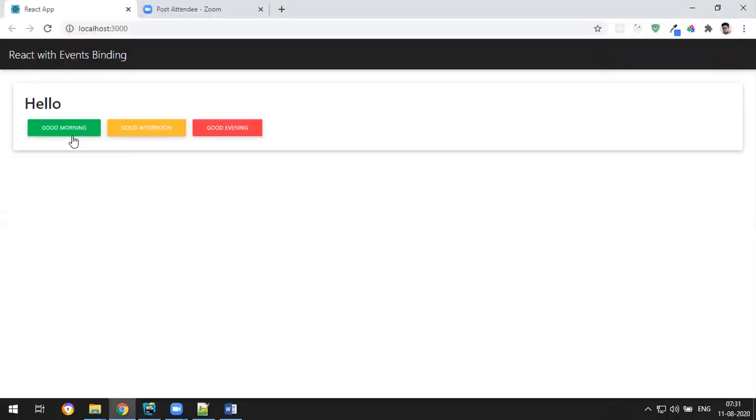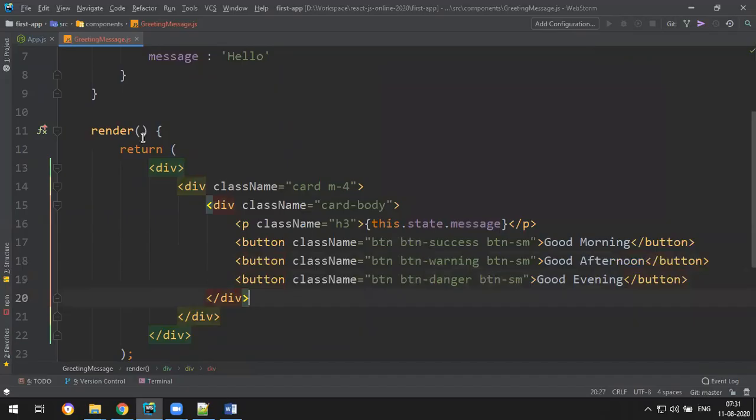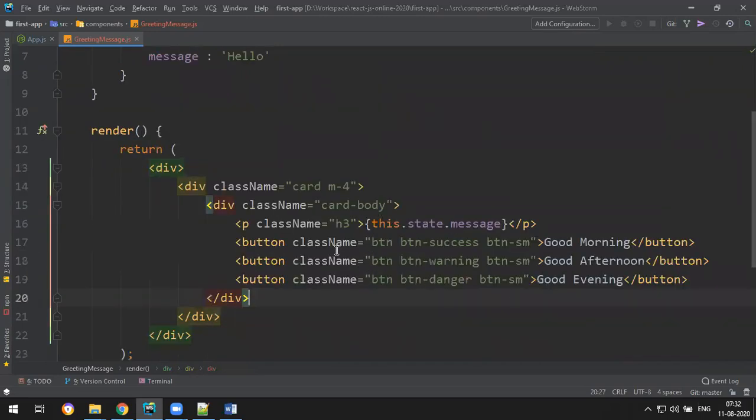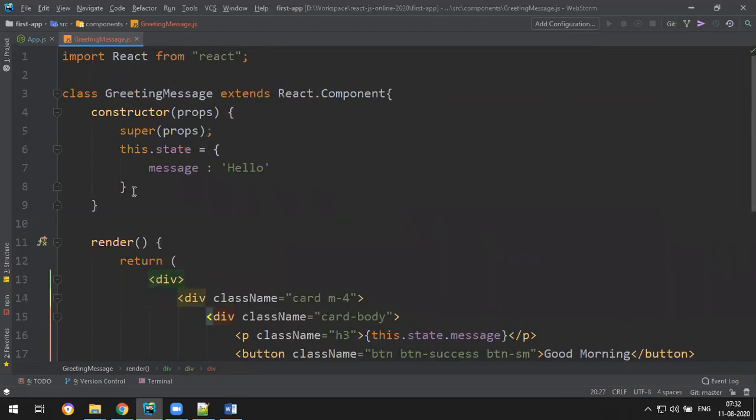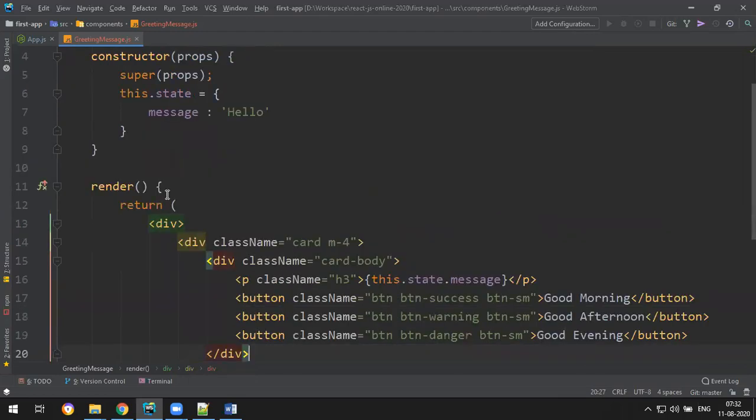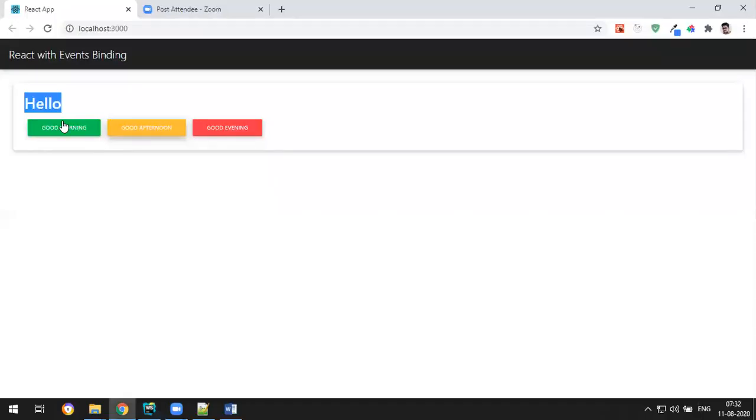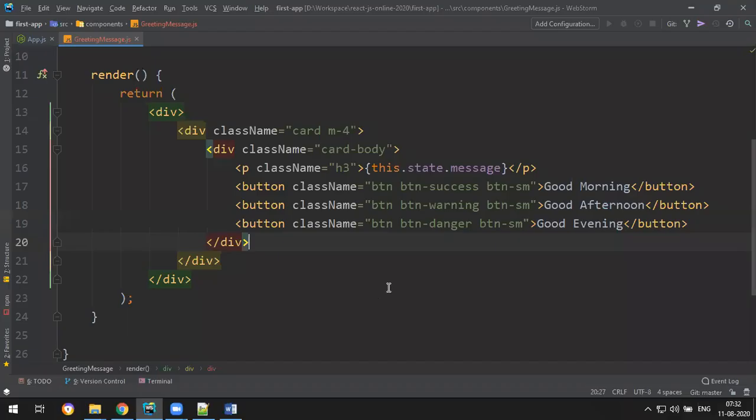Now what's my plan is, when I click on each button, I want to display this message as per the button click. You can do it two ways. Either you do a static update here, or else you pass the data through the function and update here. You can do both ways. But before that, I don't like these buttons. I want to make some dual color buttons. To make the dual color, you can do like this: btn success.